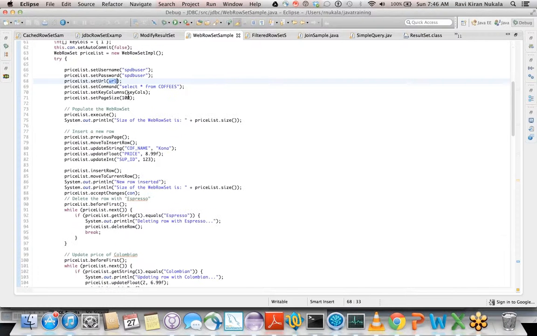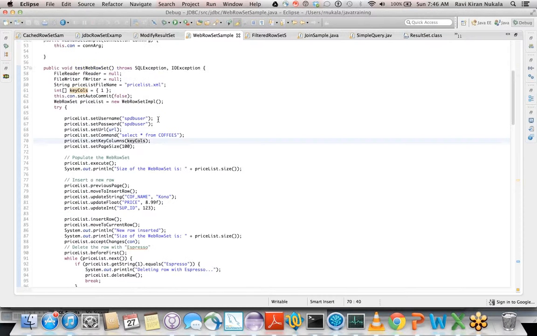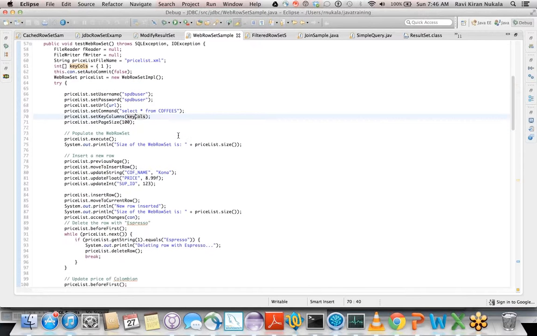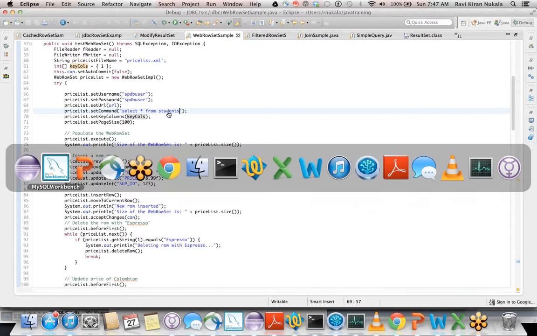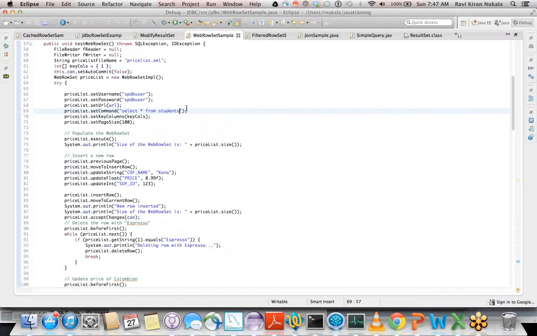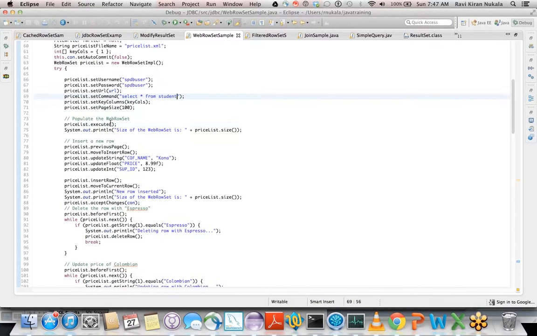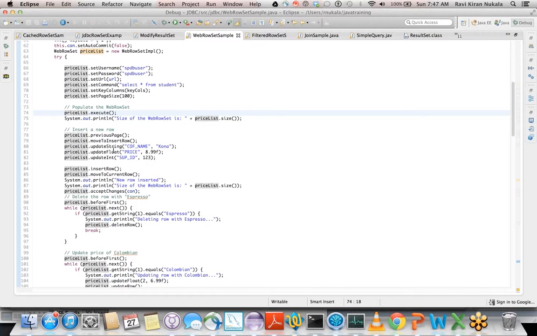And we put the key columns, like we just want to get only one column, suppose. Student, or students is our table. Student, yeah. And now we say okay, execute it. Once it has been executed, we are inserting new data. We don't need to insert new data, but we'll show that sample as well. Let me insert new data.